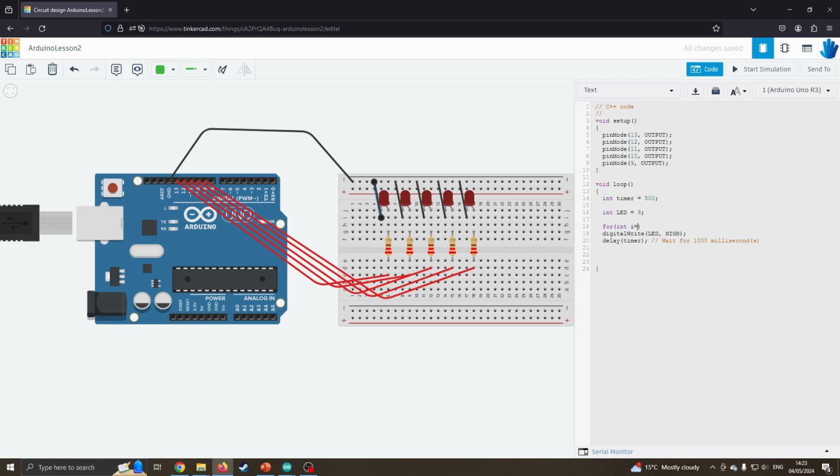So if I say i equals... now normally I go straight to 0, but I'm going to go 9. So really I didn't actually need to do that. What I should do is this, LED. So for int LED equals 9, semicolon. Again, this grammar is very important. So it starts at 9, LED less than or equal to 13, because we're going to go from 9, 10, 11, 12, 13. So it's going to go up to 13.